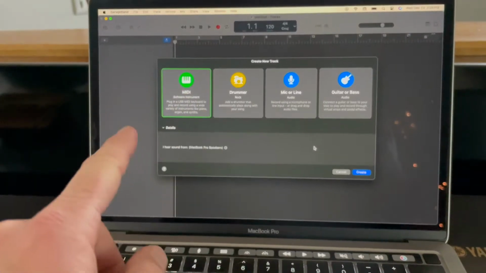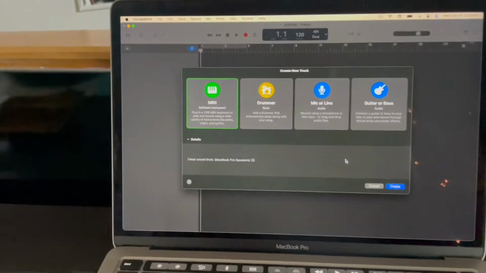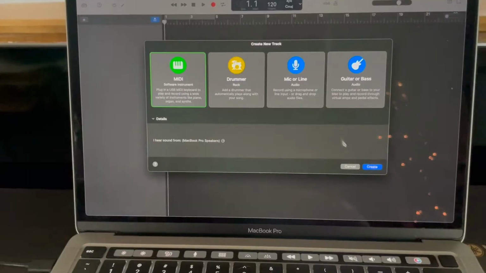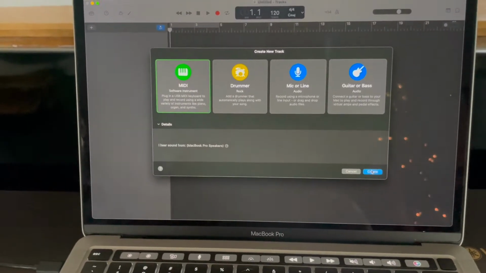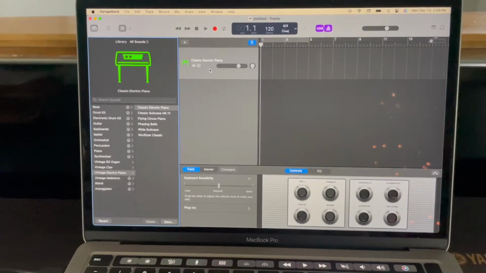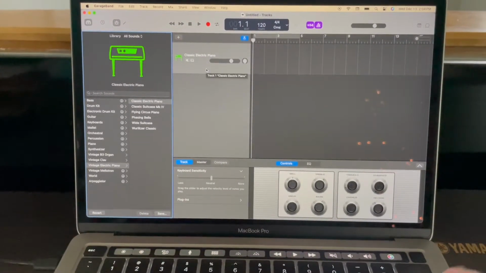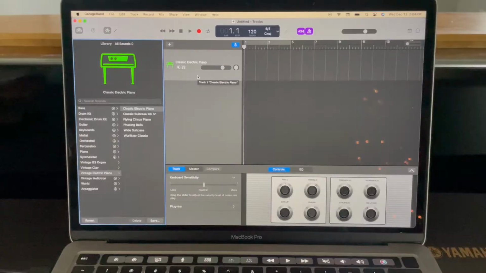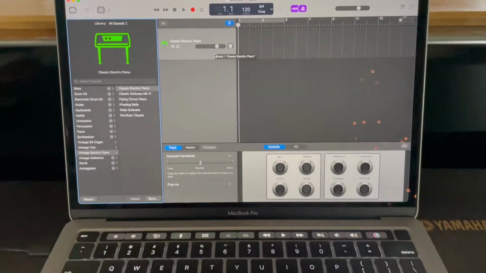As you can see, when I open up a brand new project, using a MIDI instrument is one of our options. I'm just gonna come over here and I'm gonna click create, and that's gonna bring us up a single track with a MIDI instrument. In this case, it's the electrical piano. That's great. And what I wanna go ahead and do is give it a quick test here.